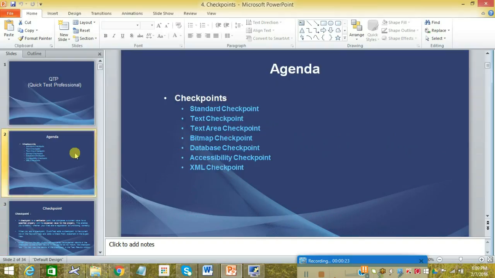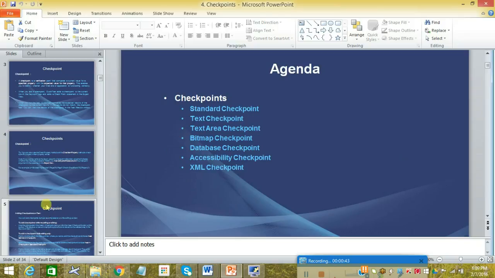So in QTP there are several checkpoints. They are standard checkpoint, text checkpoint, text area checkpoint, bitmap checkpoint, database checkpoint, accessibility checkpoint and XML checkpoints. We will see all these checkpoints with examples one by one. First, let's start with the standard checkpoint.